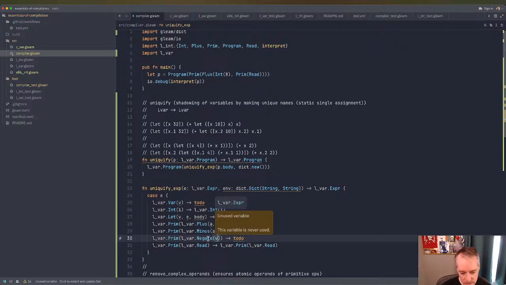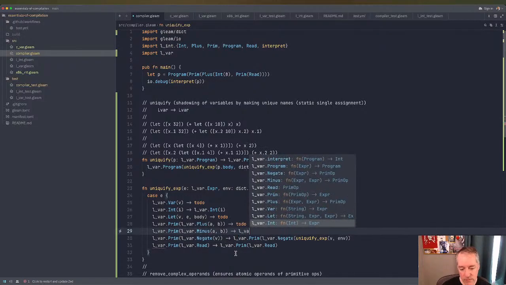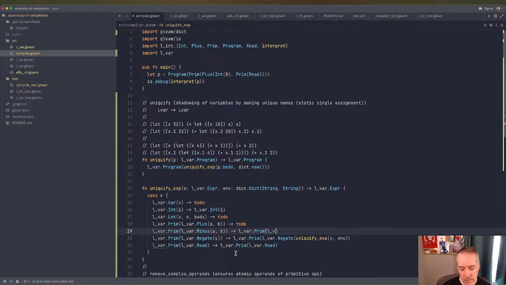Negate is an expression, so we need to uniquify expression on V, env. Right, and then we rewrap it. Okay. Let's look at minus. This is going to be similar. So we'll do lvar prim, lvar minus, and we'll do uniquify. This is looking really similar to the stuff that we did on the interpreter, right? This is the same sort of traversal of expressions.